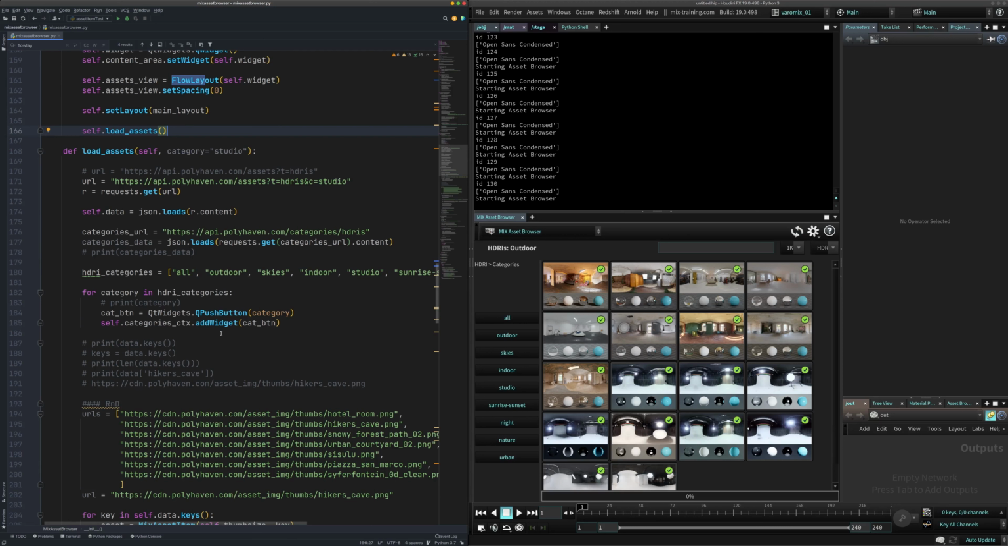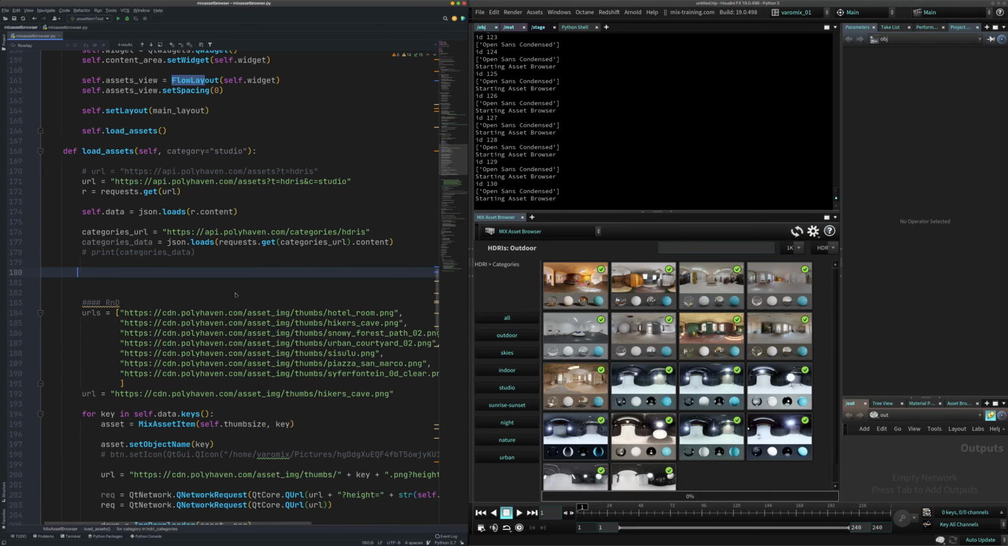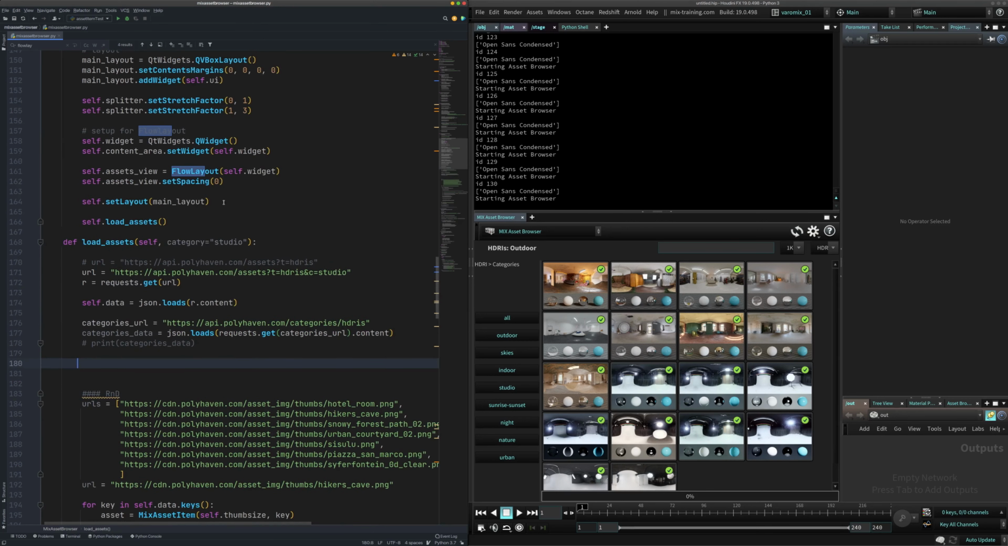The other thing is I'm also going to break this little loop that we have here. Let me delete all this dead code there. This little loop where we're populating the buttons here, I don't want this to be part of the asset loading, because I'm going to connect these buttons to a function, so we can actually call this function with a category. So I'm going to copy that out of there and put it over here.